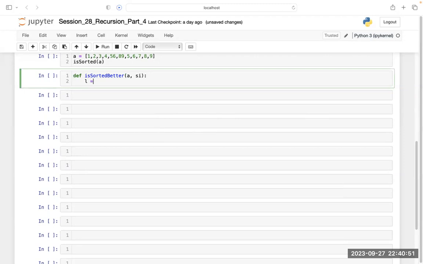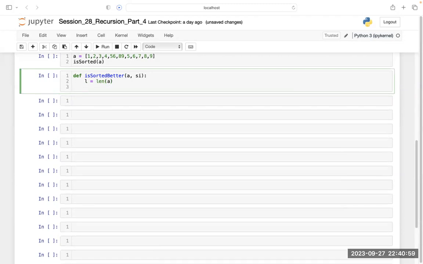The first thing I would like to calculate is the length of the list. So this is my len function. Now see, I am writing a base case. What is my base case? If SI is equal to L minus 1, this is my first base case.